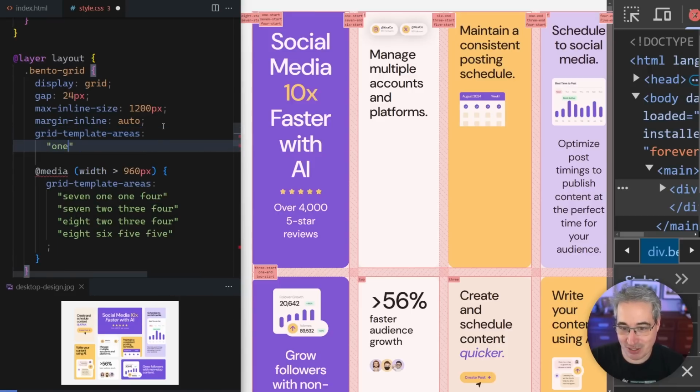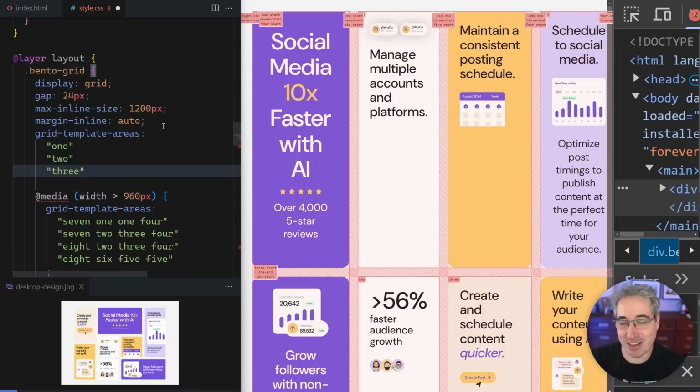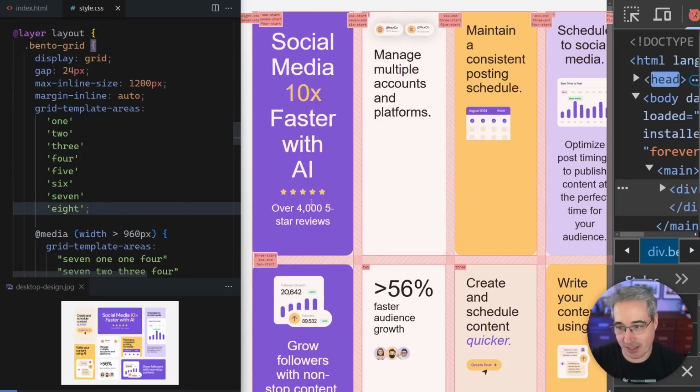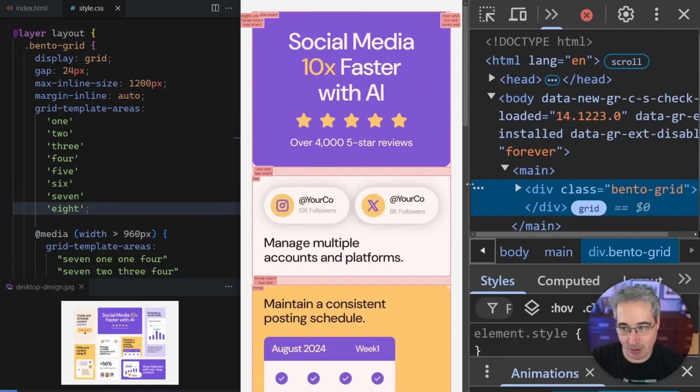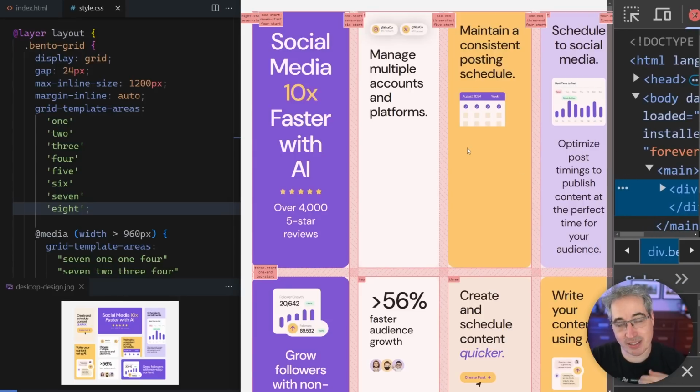Is this going to be a 1? And I'm going to go fast through this. 2, 3, you get the idea. We do this all the way up to 8. So it looks something like this when you're done, and then the semicolon at the end. So that just means that when we're at the smaller sizes, all of those areas are set up, and then those areas also exist here.